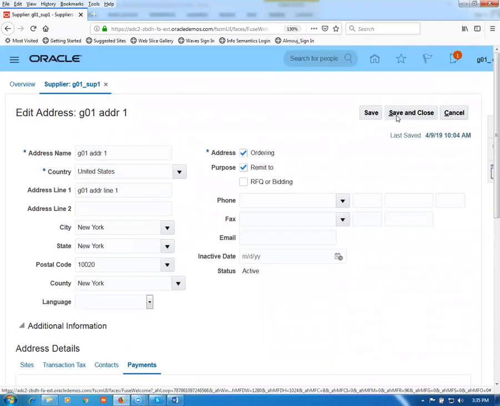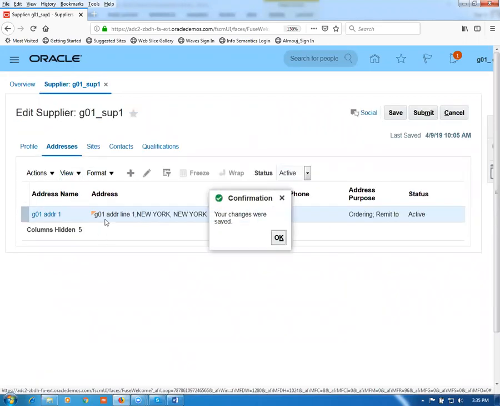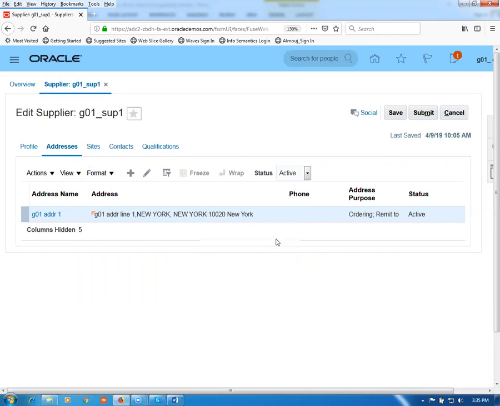Give a save and then save and close, by which what happens? The address is now created. So we have created an address. Likewise, create that many addresses, whatever you want to create, and then create them now.